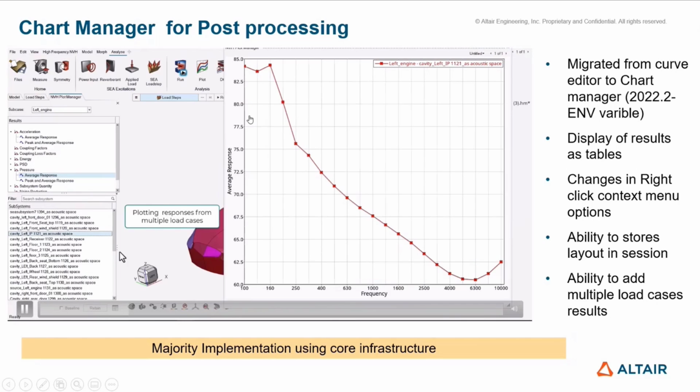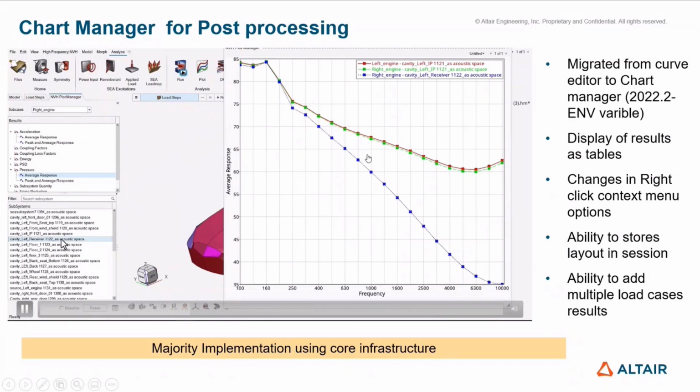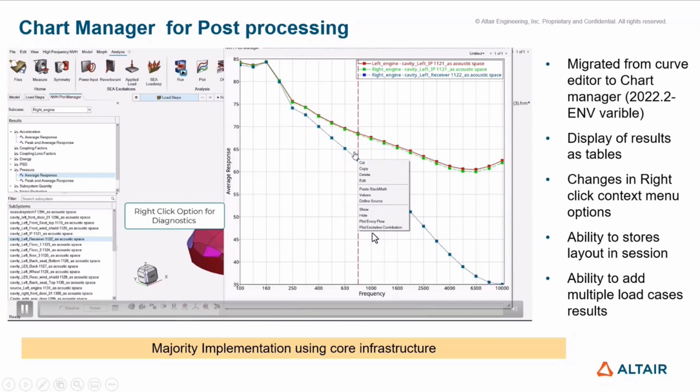In this, we did a lot of changes to support multiple load cases. Previously there was no option to load results from multiple load cases. Now we have added an option to define load cases in the chart manager, so the user can add results from multiple subcases and see the results in a single curve. We can add multiple sessions, which was already done, multiple pages and multiple layouts.